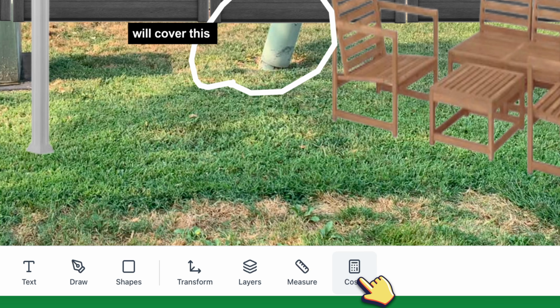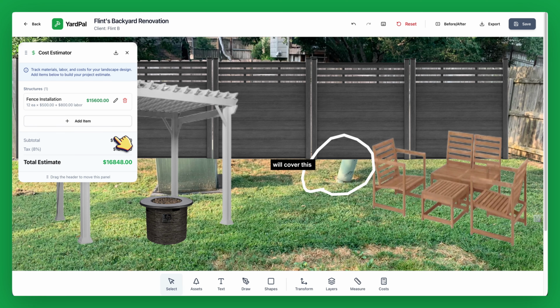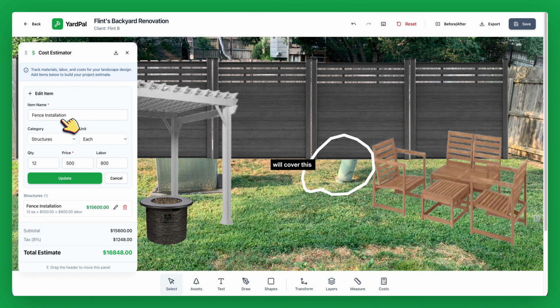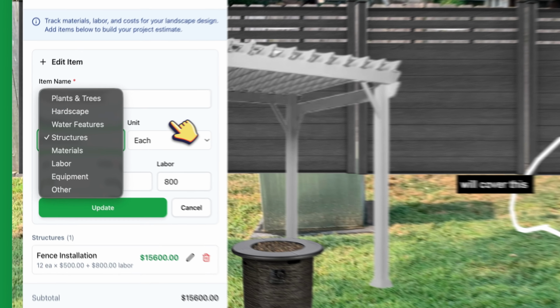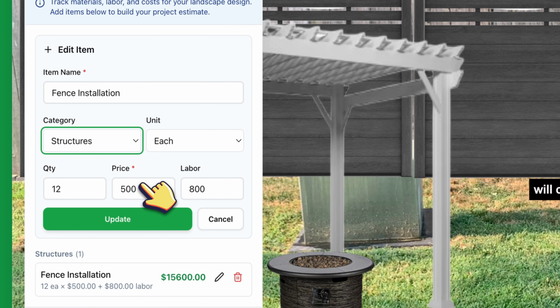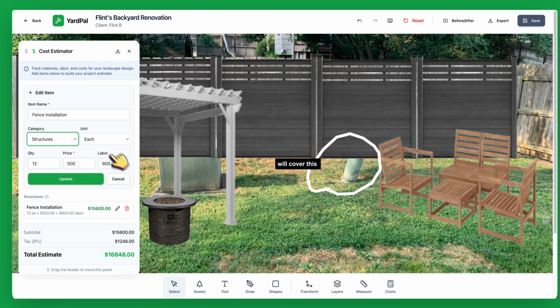Now let's talk about cost. As you can see on here, I've already added something. I've added an item name called fence installation, selected a category, the quantity of the fences that I'm going to install, the price, and then the labor cost.